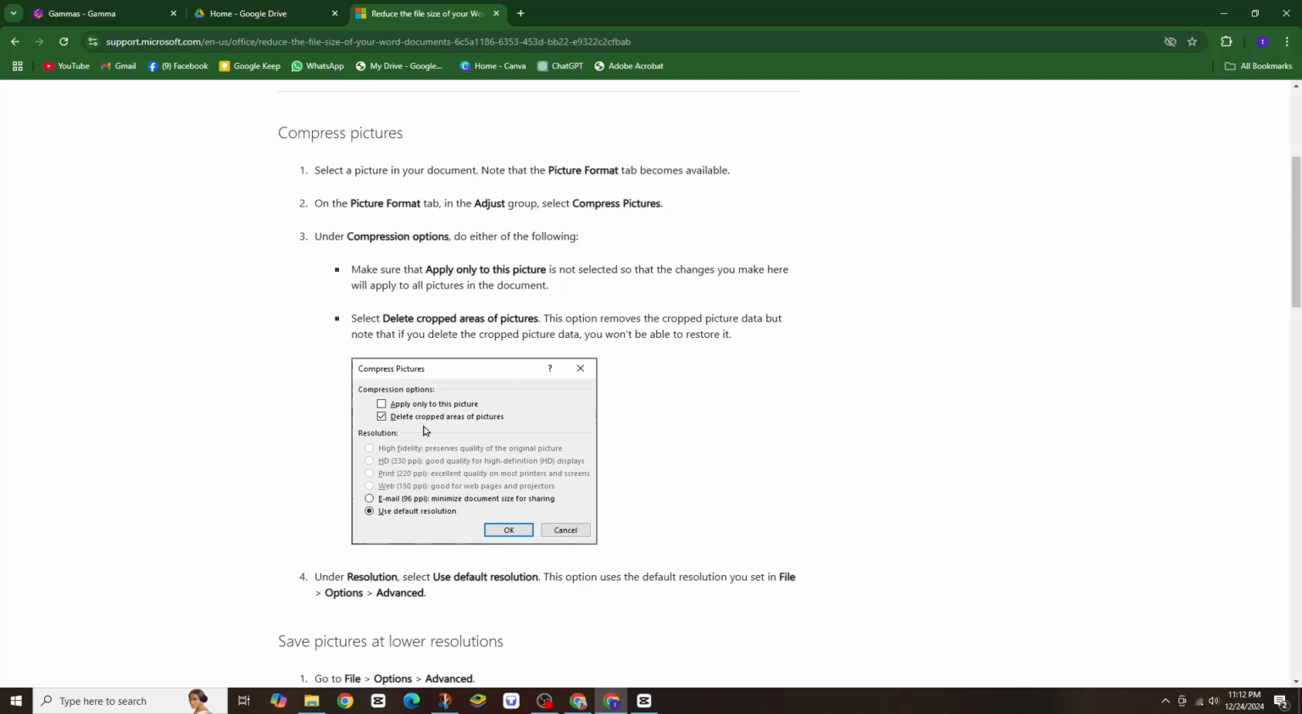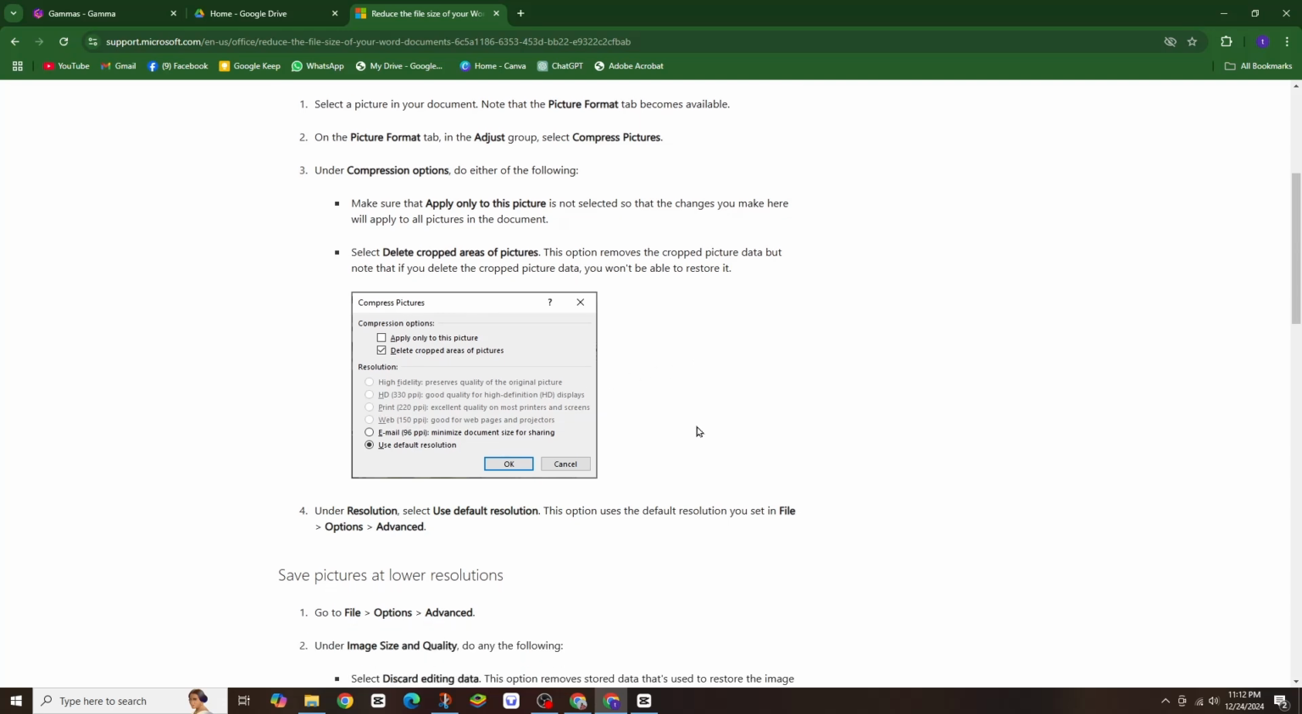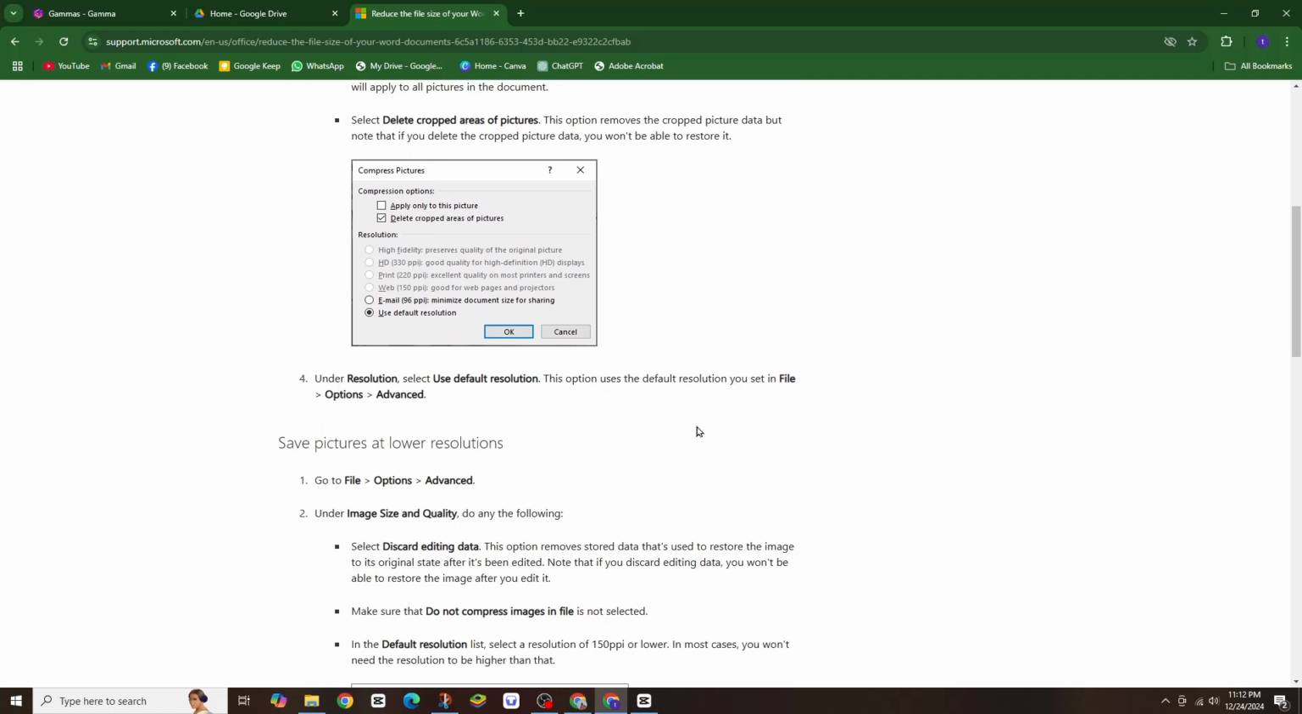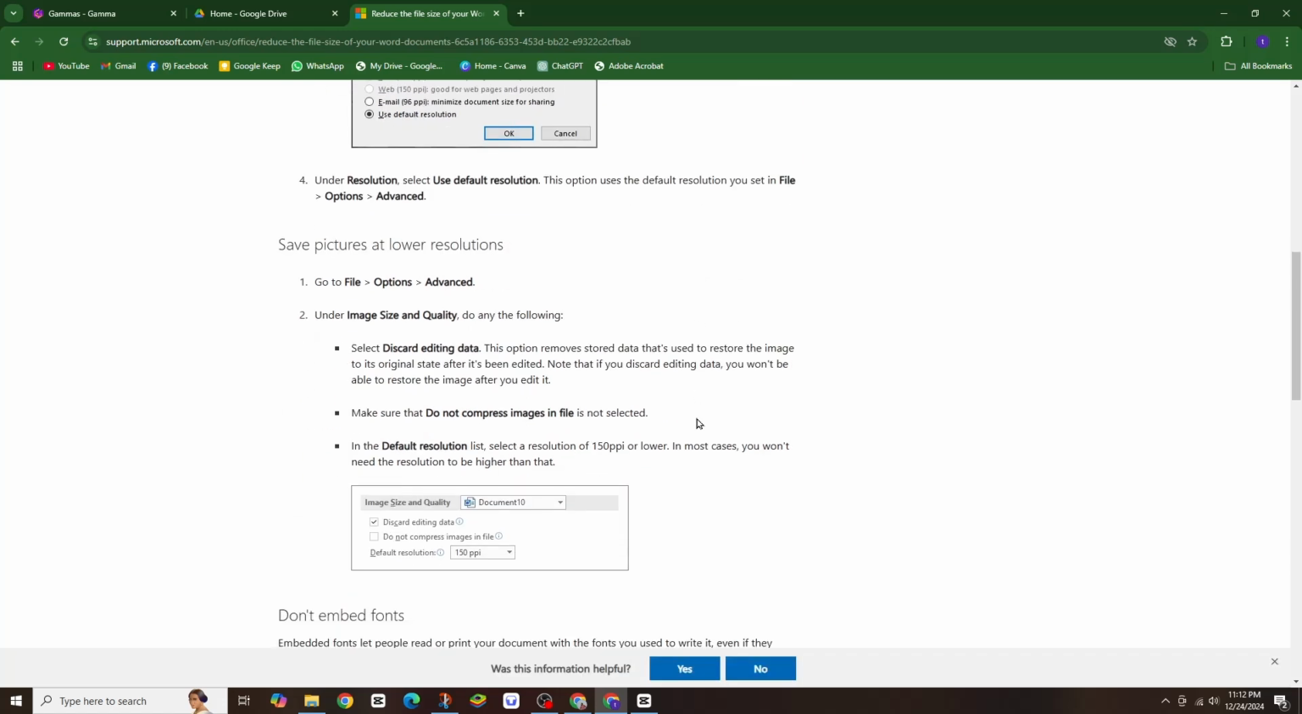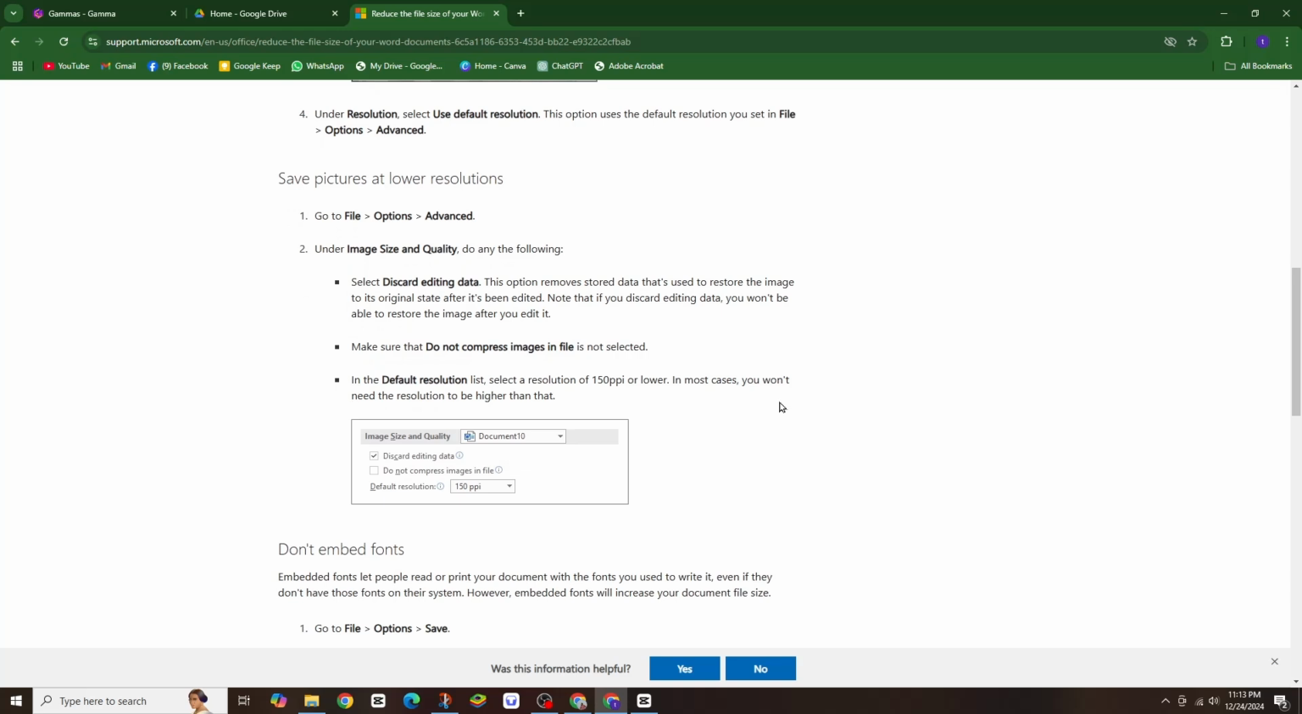Next, let's adjust the image resolution. Go to File, then Options, and then Advanced, and find the Image Size and Quality section. You can discard editing data to save space, but again, this is irreversible. Most importantly, lower the default resolution to 150 ppi or less. This will significantly reduce file size without noticeably impacting image quality.